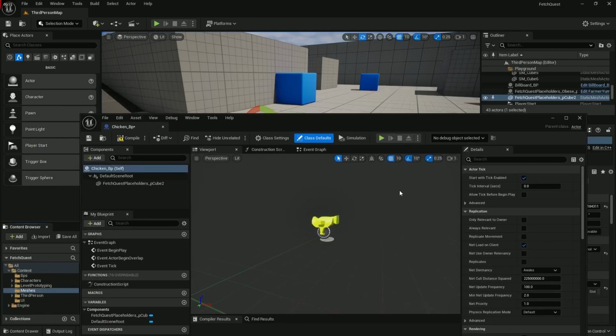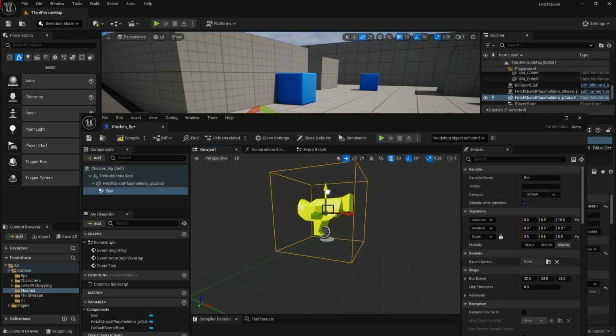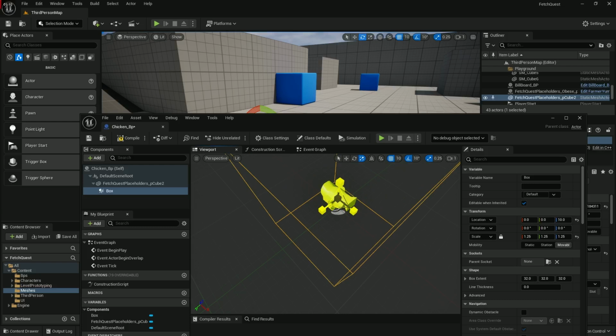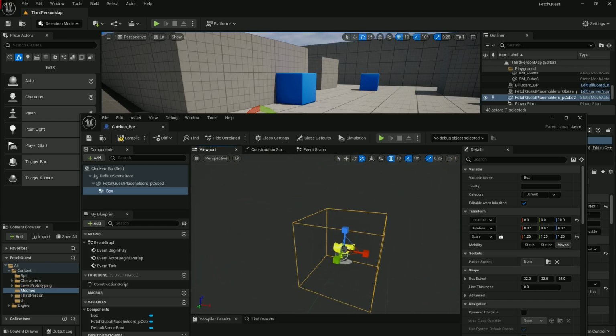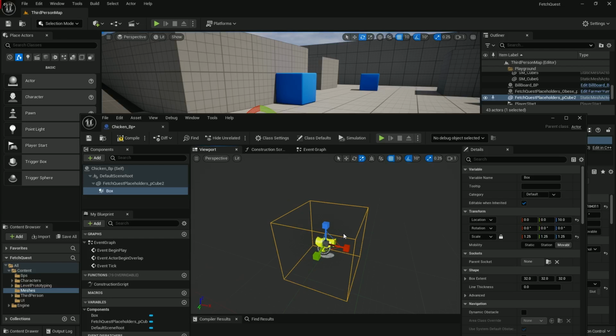Actually, let's make it a little bit bigger as well. I'm going to make it two. And as always, go ahead and add yourself a box collision. For now, I'm not going to set up really any AI on the chicken, but I think that'll be fun to do later on, have it walking around. All I'm going to do for now is just be able to pick it up and move it from point A to point B. So that's why I've added the box collision on there.